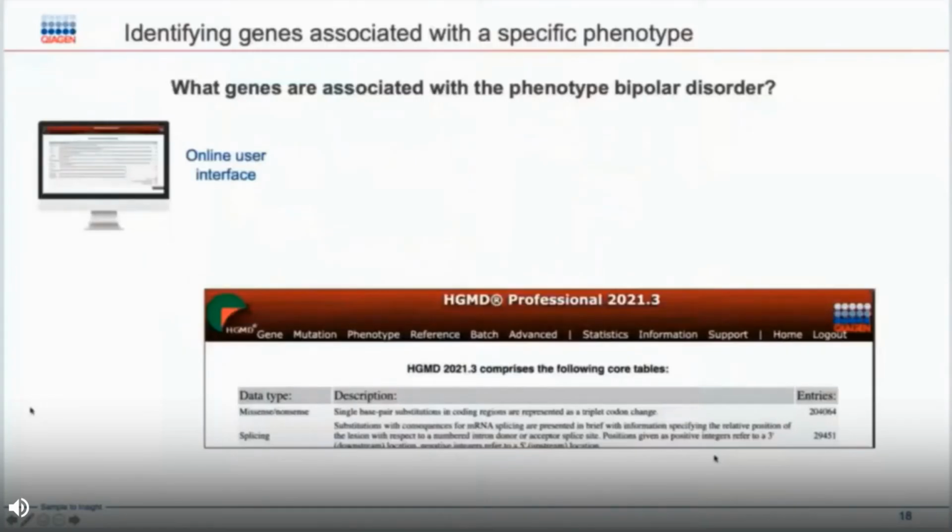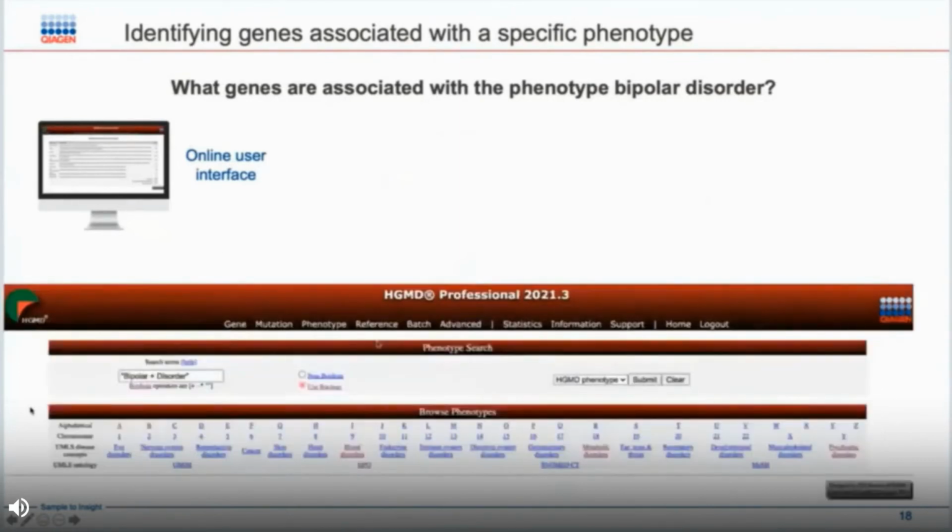Here, for when you may want to identify genes associated with a specific phenotype. If you're more on the research side and you're interested in discovering what genes are associated with a phenotype, in this case bipolar disorder, within the online user interface we have the ability to search by phenotype. Then I could do a Boolean search where it will pull in the actual entries with the term bipolar disorder and search within HGMD phenotypes.